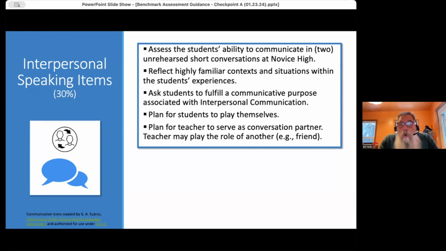The students always play themselves. If there's any role playing to be done, the role play would be done by the teacher. The teacher serves as the conversation partner. The teacher can play another role: I am your friend, I am the clerk at the store, whatever. The teacher plays the part, but the student always plays themselves.